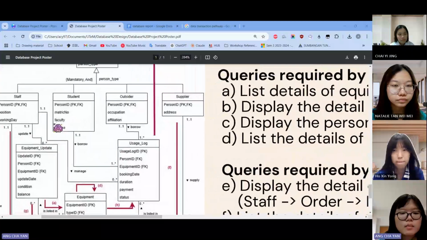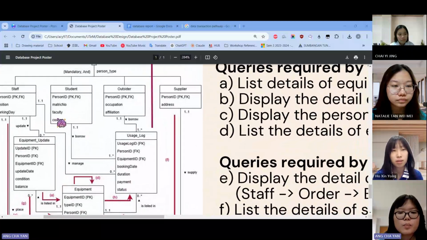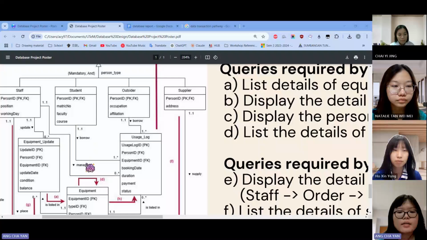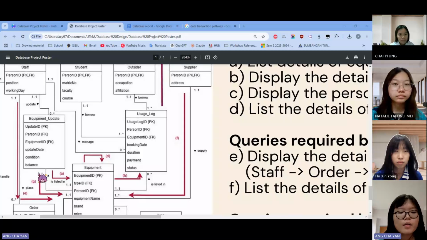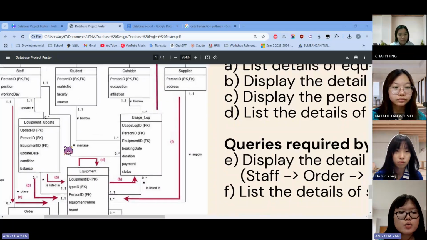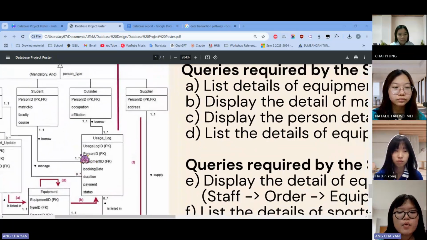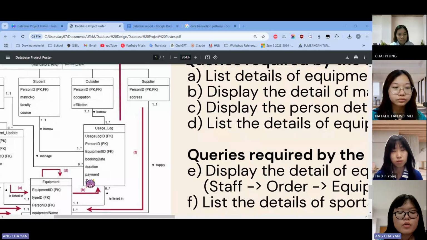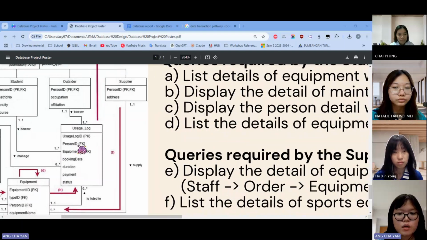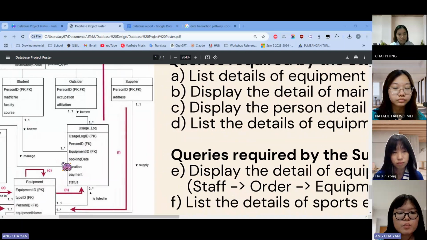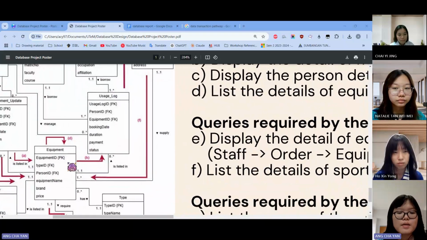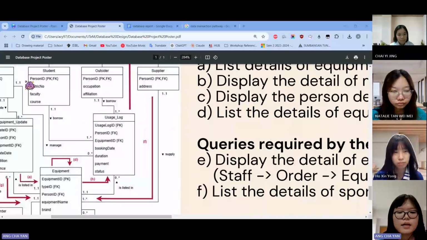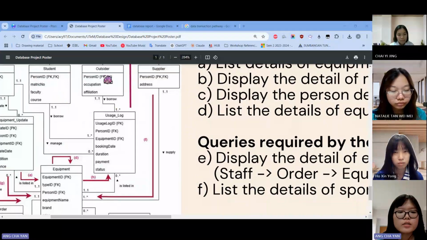Each staff updates one or many sport equipment information like condition and balance. The condition and balance of an equipment is updated by one or many staff. Each student and outsider can book or borrow, and the information is stored in the usage log from the sport center, and each sports equipment may be booked or borrowed by none or more students or outsiders.